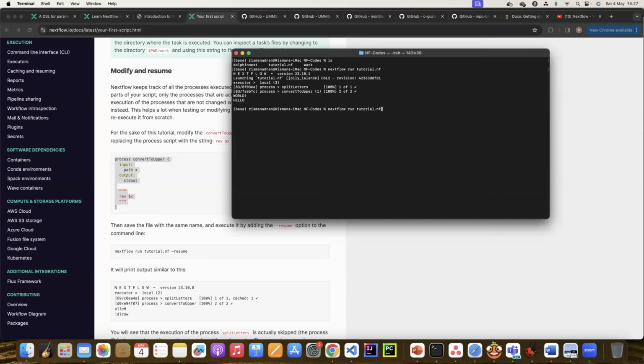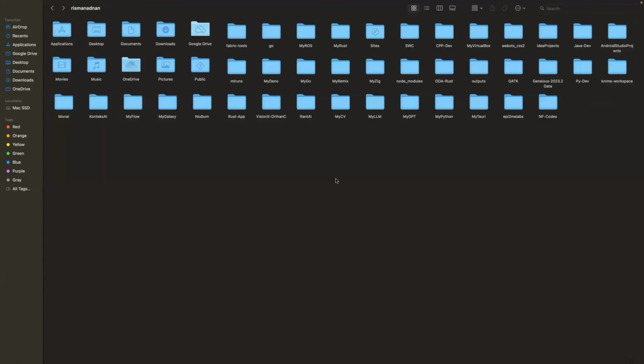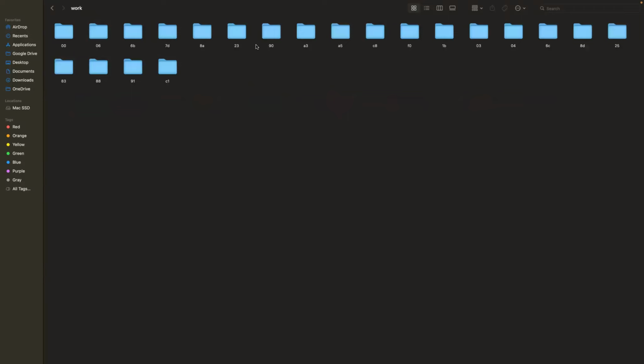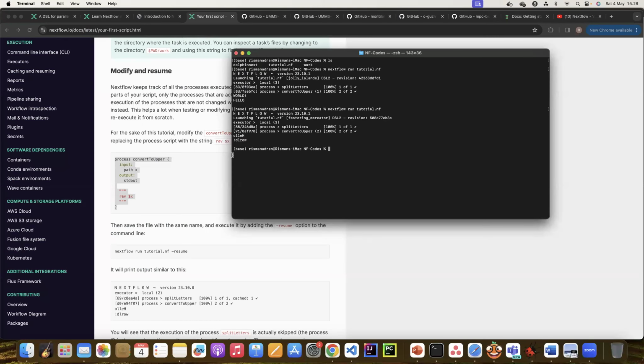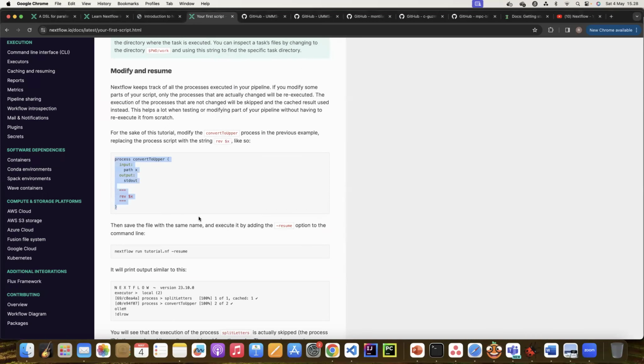I can expect that you don't have to run task number one, splitLetters, because nothing changes there. So Nextflow is caching all of the processes. If you see the work folder here, it caches all of the processes inside Nextflow. If you run it again like this, you can see it doesn't change if it's already cached. It will reuse the cache for splitLetters, but this one is changed, so it will run the new one.